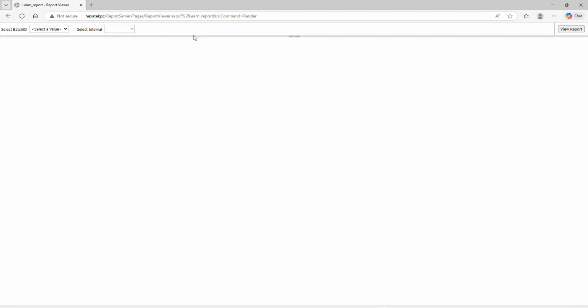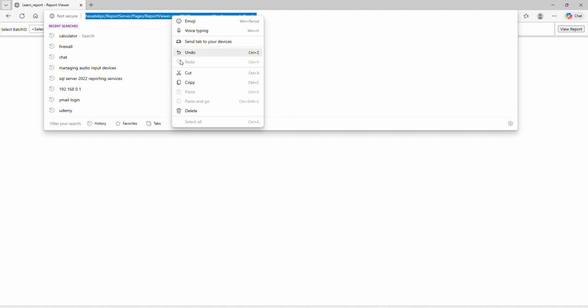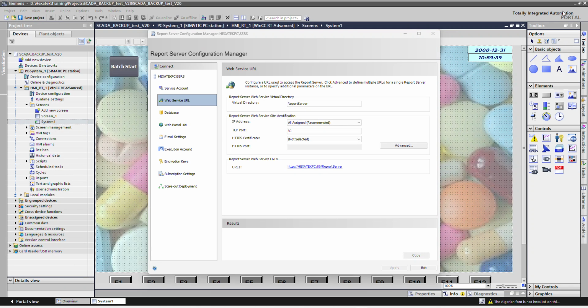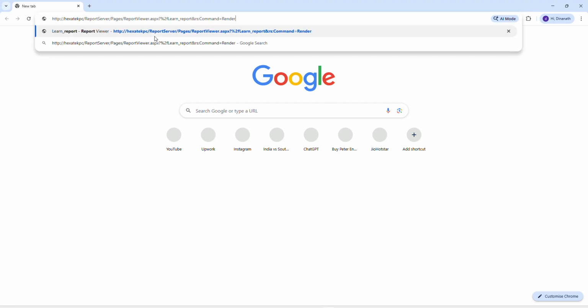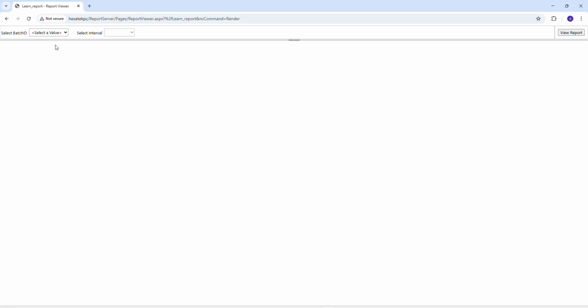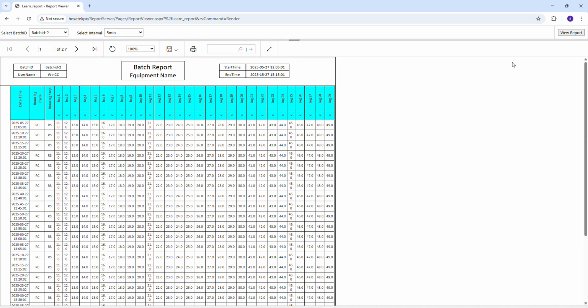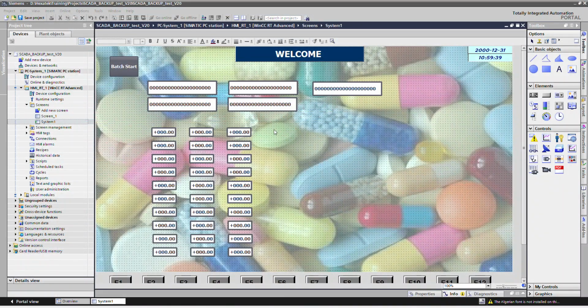this web address, what we will do, we will copy it. So we can access our report from this web access from the Internet Explorer. So we can copy it in any web browser and we can check it. Here the result will be the same. Now what we will do, we will copy.